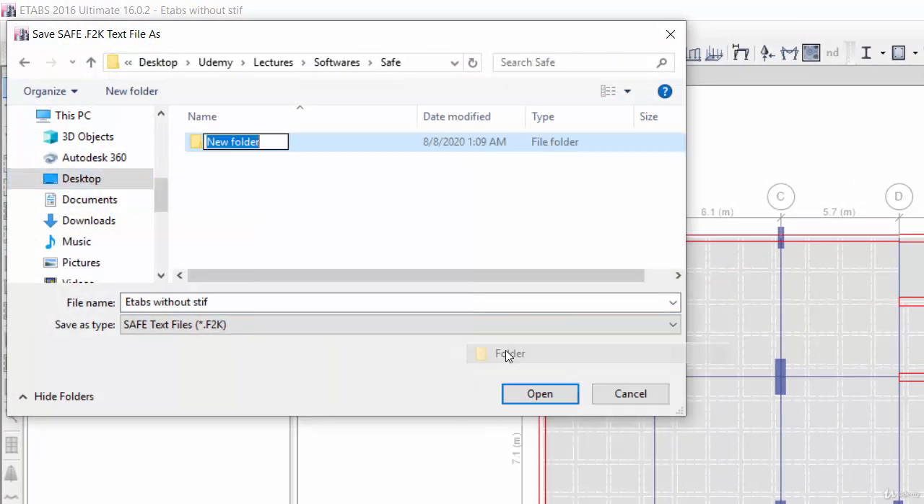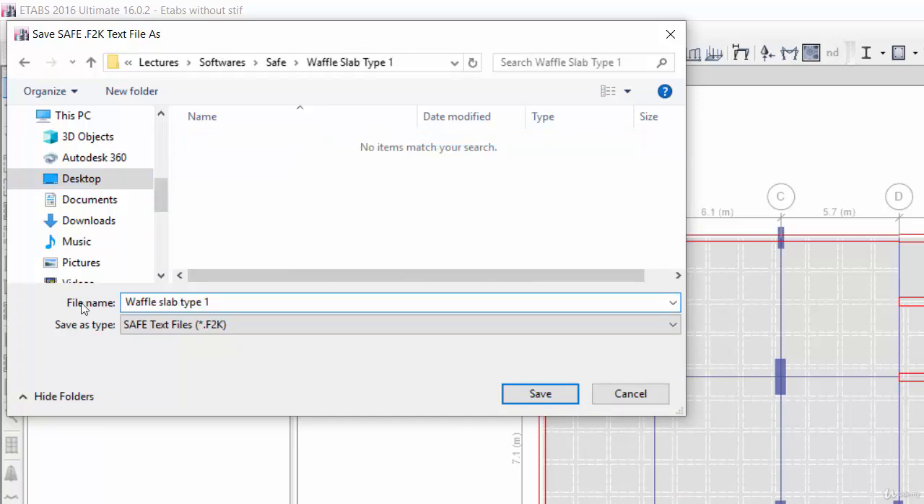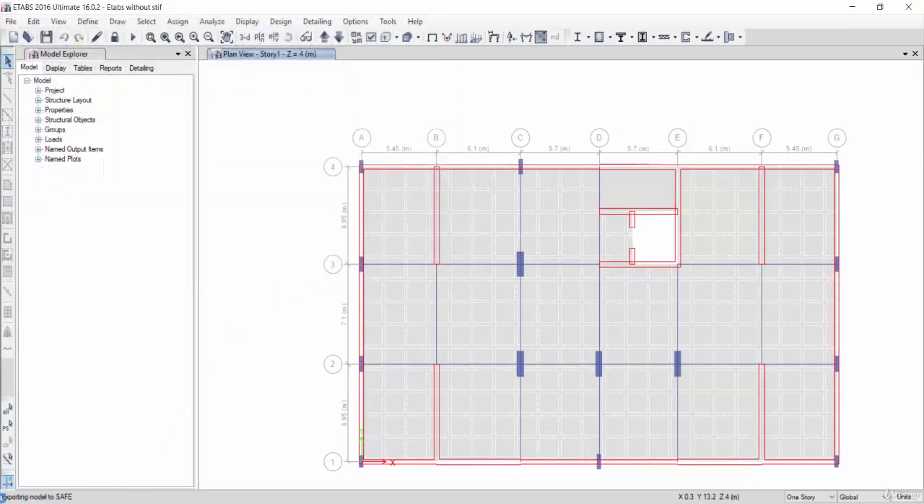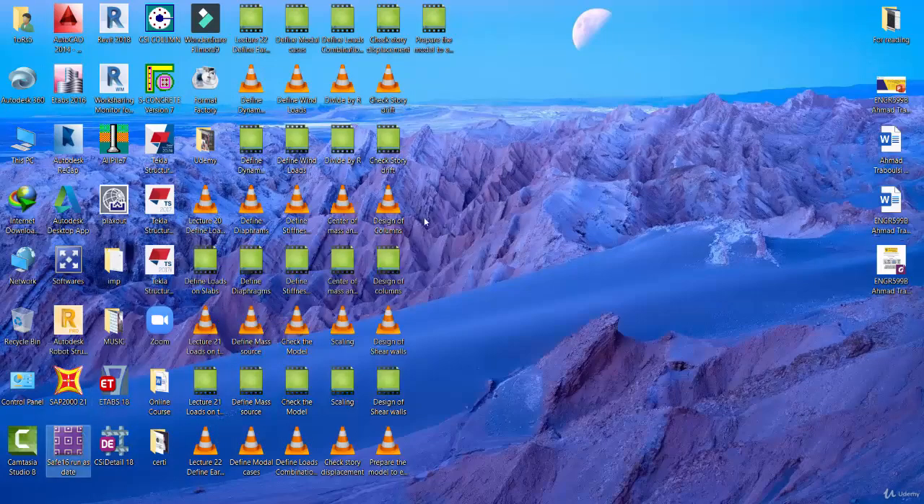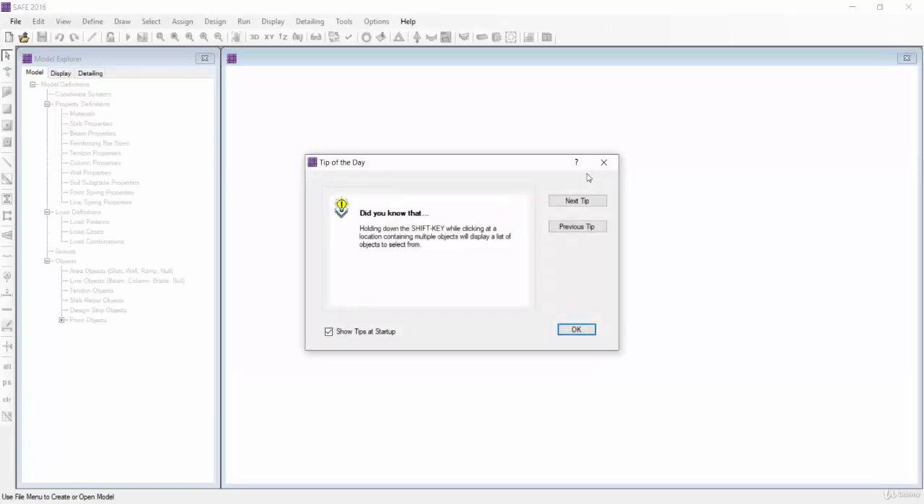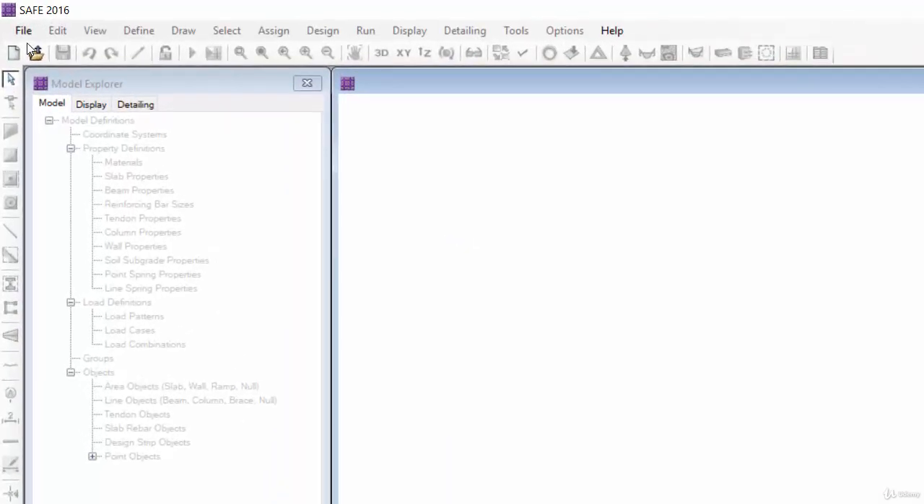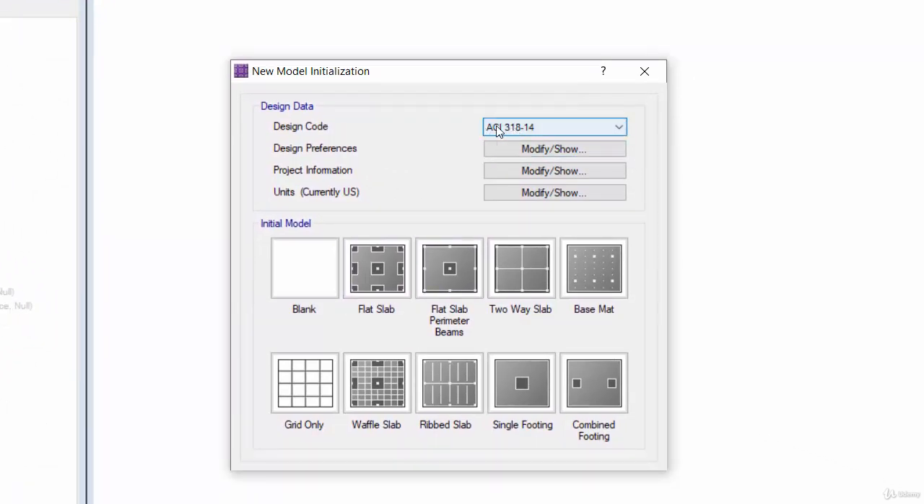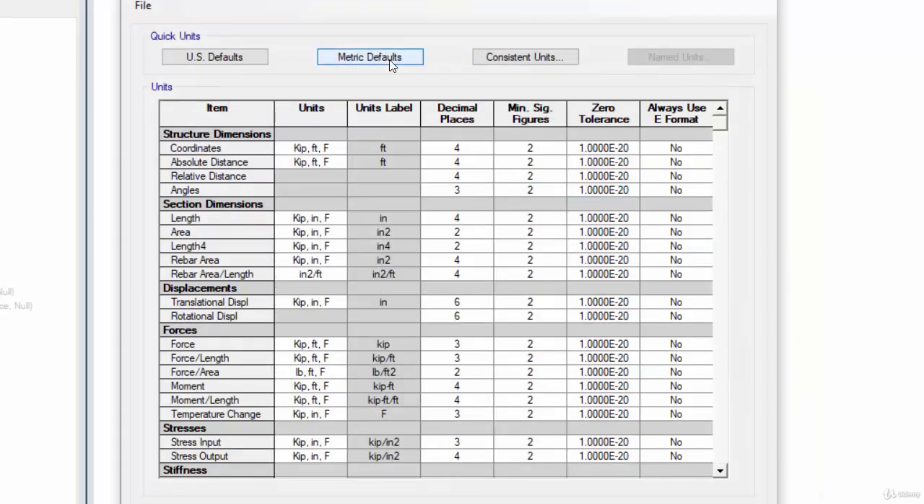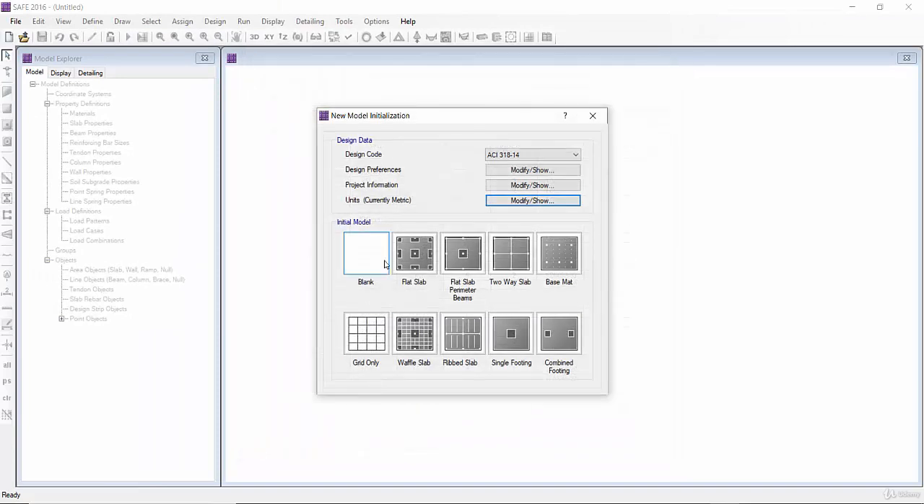We want to save, let's name it. So now ETABS exports the file. When it finishes exporting, we minimize it and open SAFE. SAFE is something like the ETABS software because they are both CSI software. So as in ETABS, we go to File, New Model. We check that we have the ACI code, and for units we select metric default units. Then we press OK. Here, when we want to import from ETABS to SAFE, we select blank initial model.